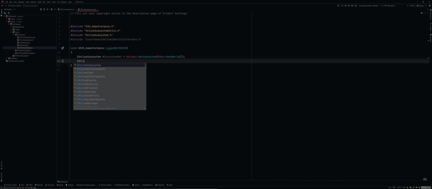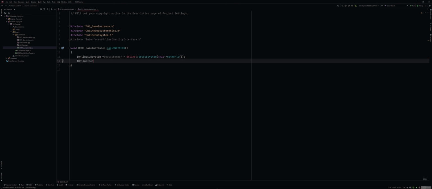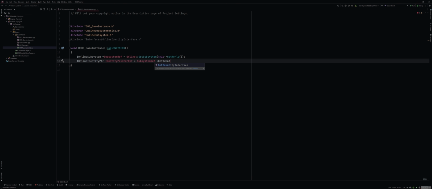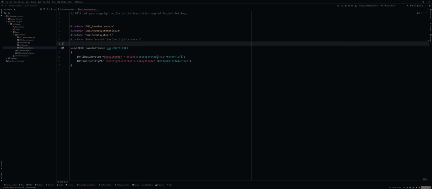We just need to make an online identity pointer, and we just have, oh, sorry, it's already a pointer, so we don't need to add that star. So identity pointer reference, and we can get the subsystem reference, make a line, and get the identity interface from there. So I hope that's not very difficult to copy as of now.